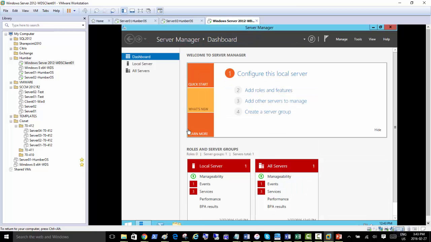So what is a standalone server? Standalone is the server which is standing alone. It's not a member server. A member server is a server that is part of the domain. Standalone is not part of the domain.